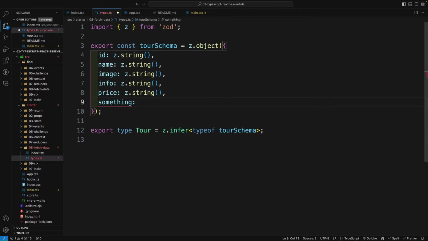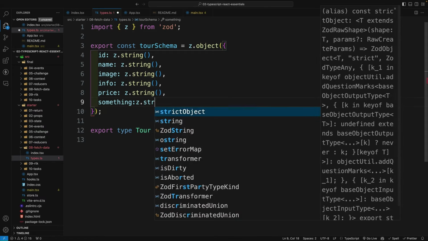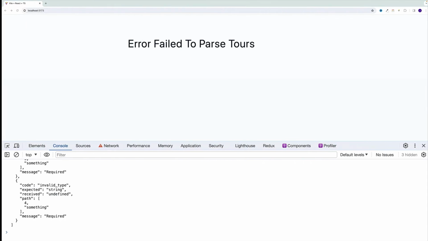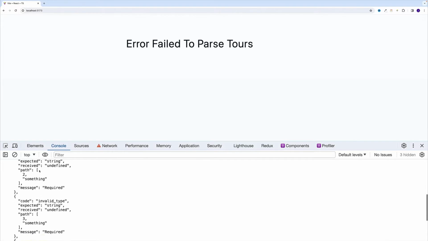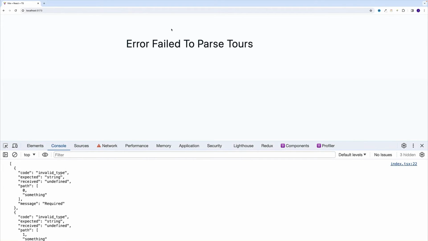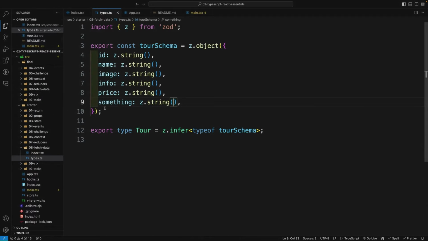I'm going to say that I'm looking for something, and that will be a string, and let's invoke that. Check it out. First, I have over here an error message in the console, and we can also see that over here.